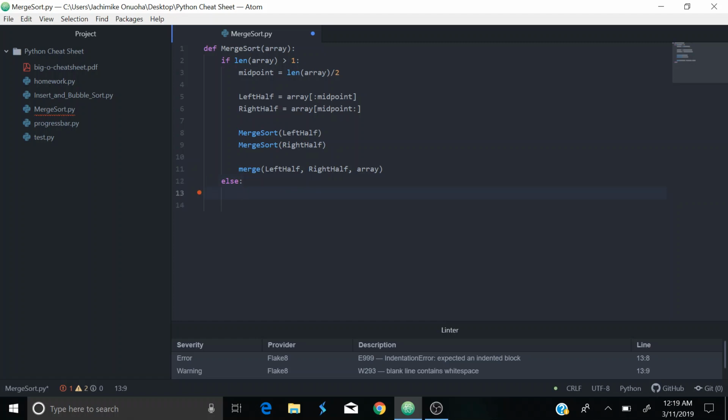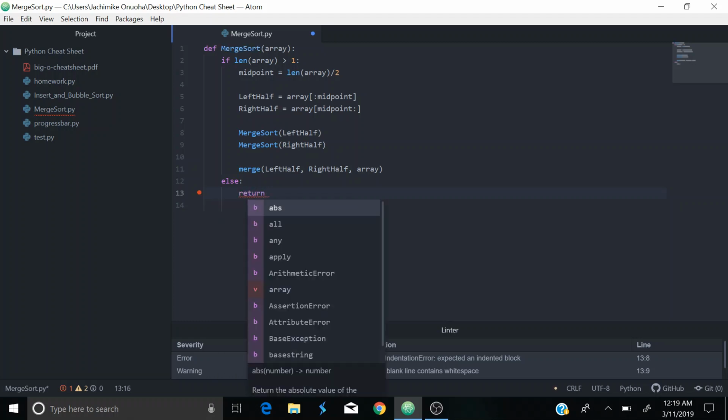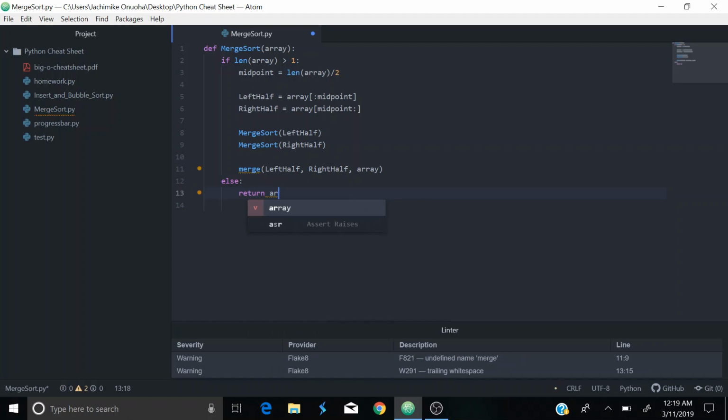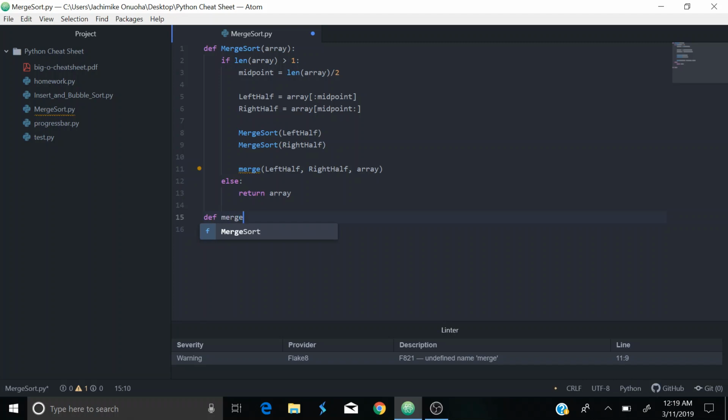So if the length of the array is not greater than 1, we just want to return that array. We just want to give them back the array, because we're not doing anything with that. So let's come down here and define merge.